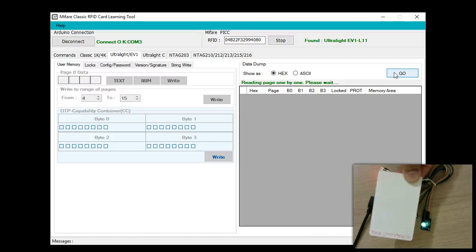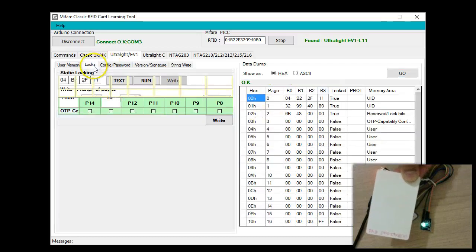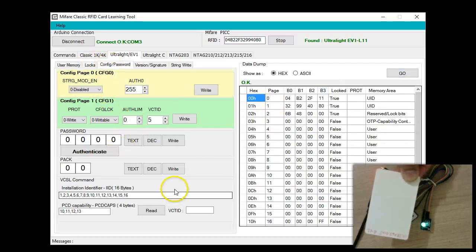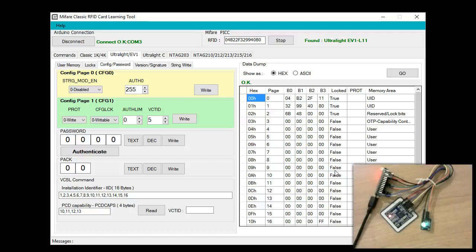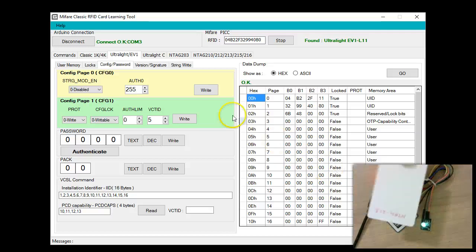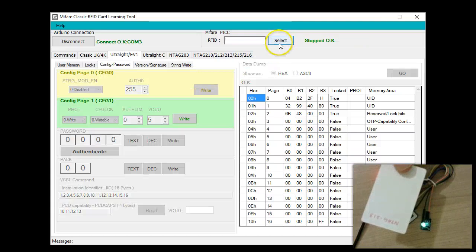This EV1 is a very interesting tag. It comes with password protection as well. You can learn how it works, and there are lots of documentation on the internet as well. You can study that. Likewise, you've got NTAG 213.